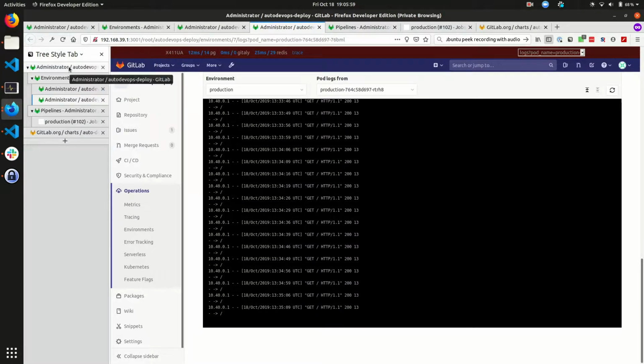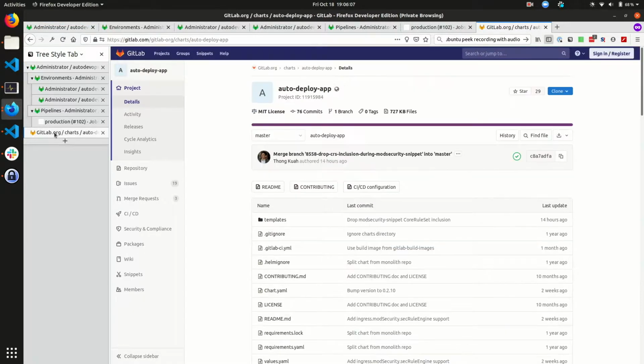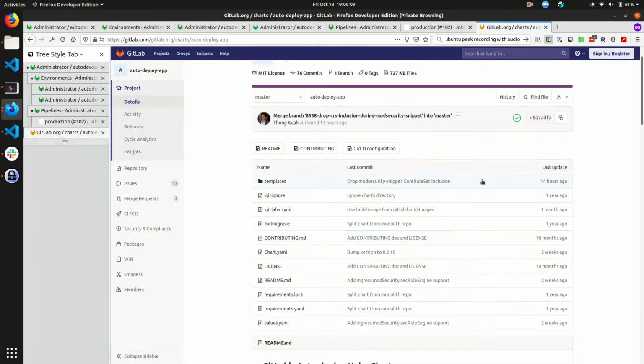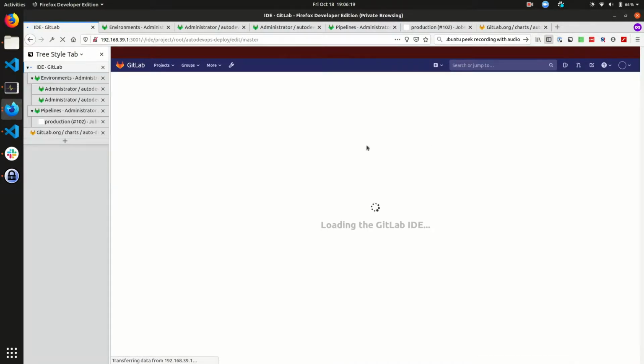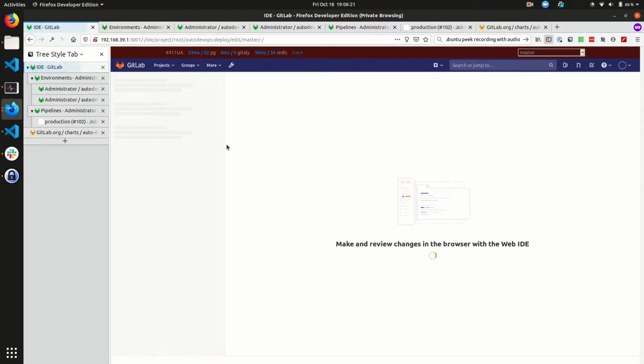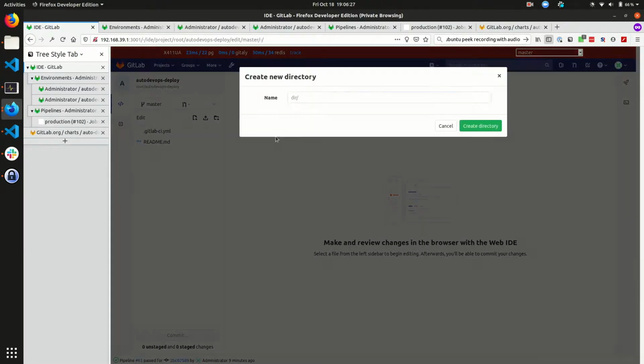If you want to deploy multiple containers, you need to modify the Helm chart that the auto deploy job uses. So that's in this repository. So we need to download all these files and upload them into the auto DevOps deploy project. So let's use the web IDE for that. The files have to be uploaded into a folder called chart.